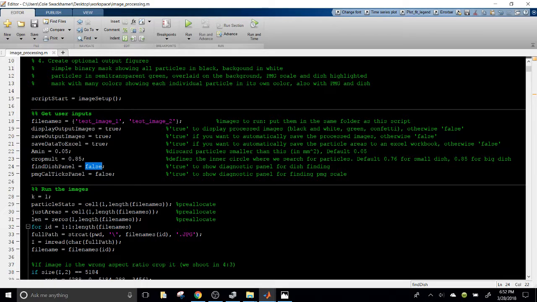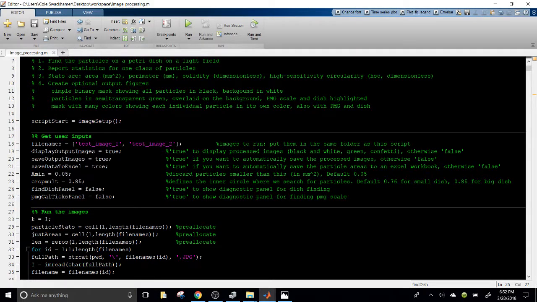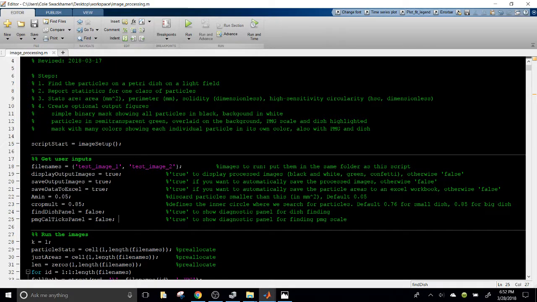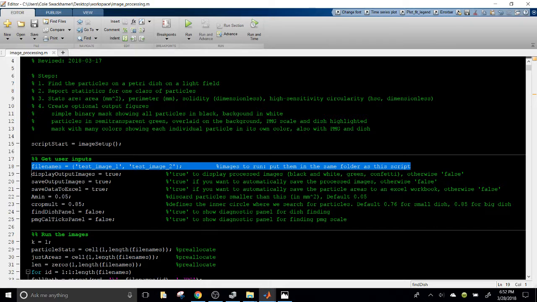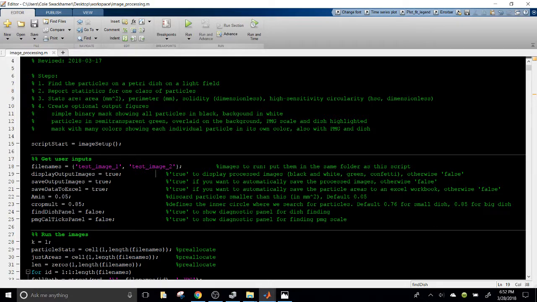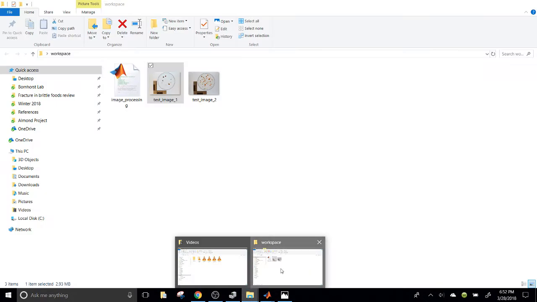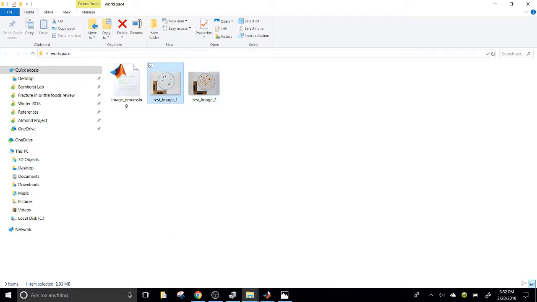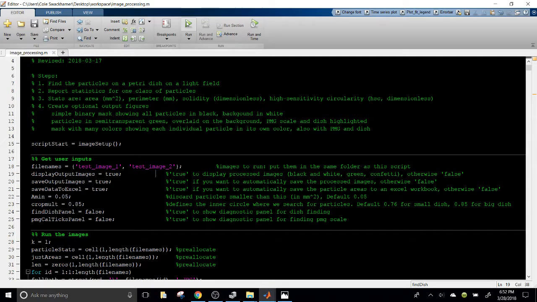So find dish panel, we're going to leave that as false. That will display a bunch of plots, which would help diagnose an issue with the code if it runs into trouble. And then the calibration ticks panel is the calibration workspace diagnostic. We'll also leave that as false. We don't care to see that right now. So that pretty much covers it. Those are all the user inputs. Realistically, you only need to change this most of the time. Okay, now we've got test image 1, we've got test image 2. Let's go ahead and run it.